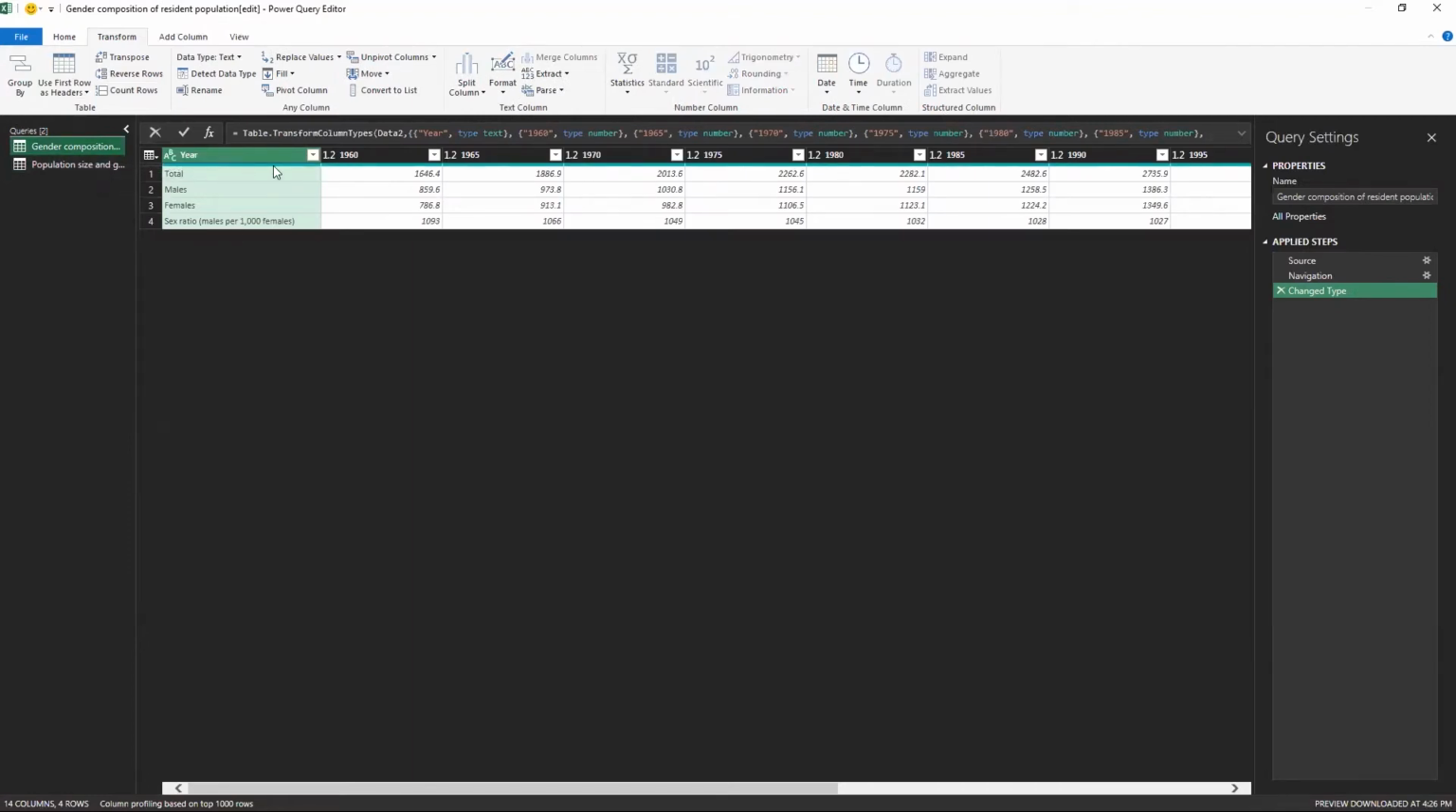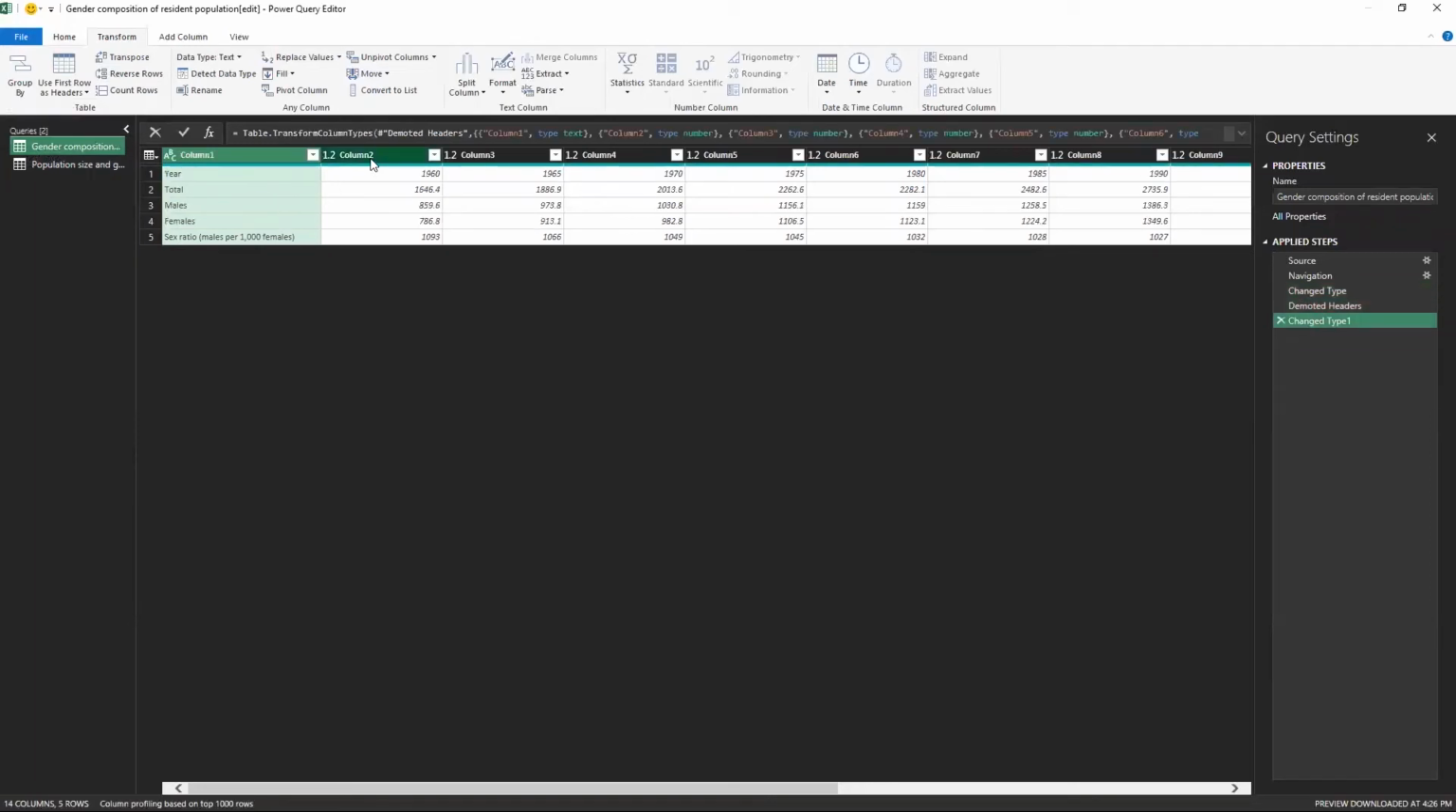Now here, we have a few issues. Of course, we need to bring down the year as a row. So to do that, we actually need the reverse, use header as first row. So this will bring down the row of years. And then from there, we need to transpose the data.